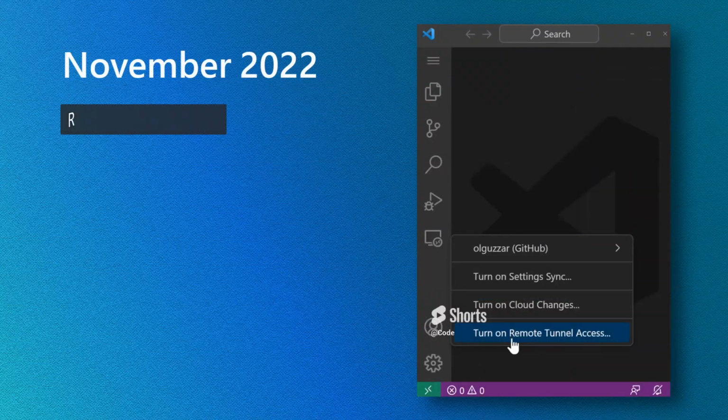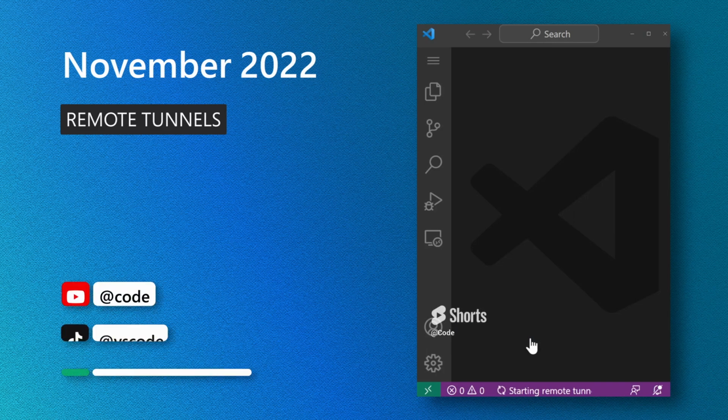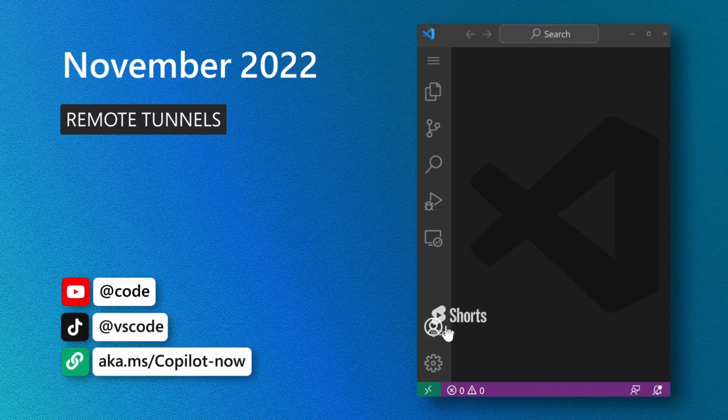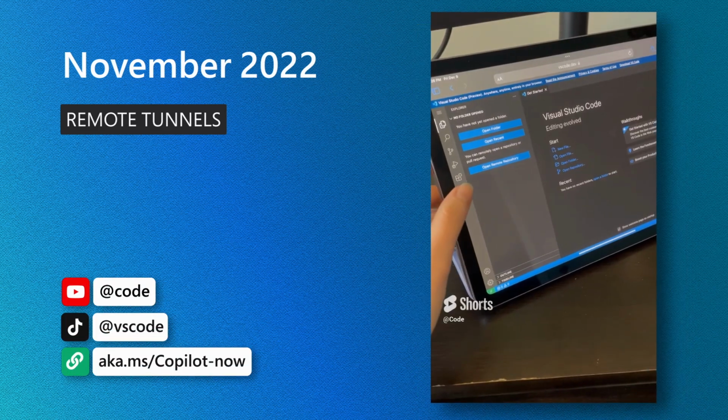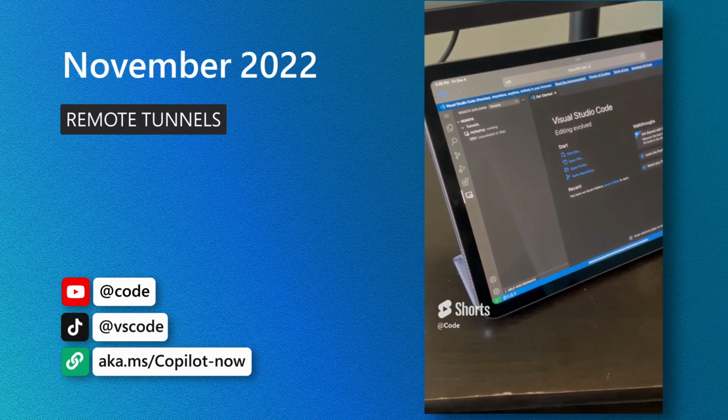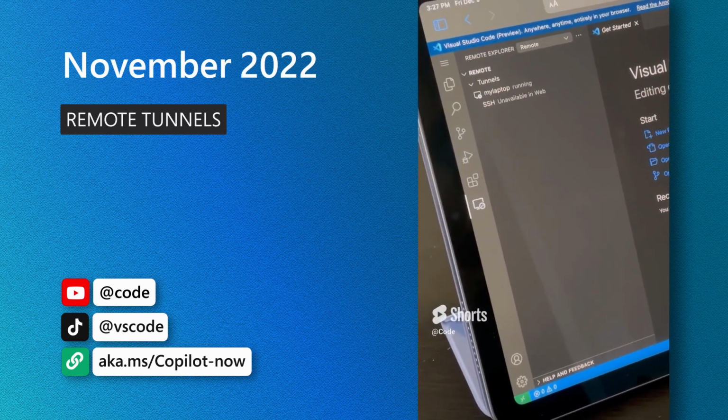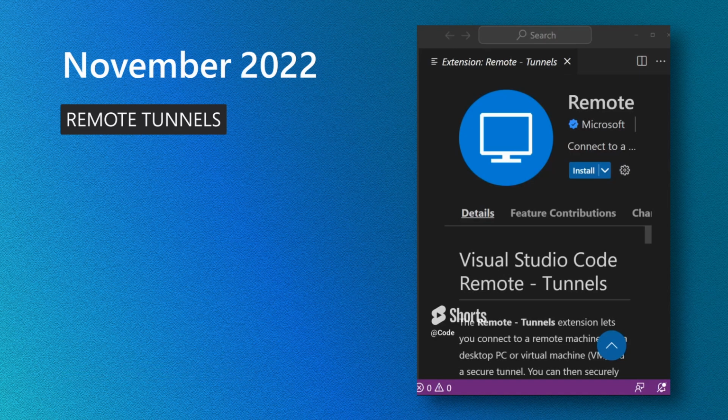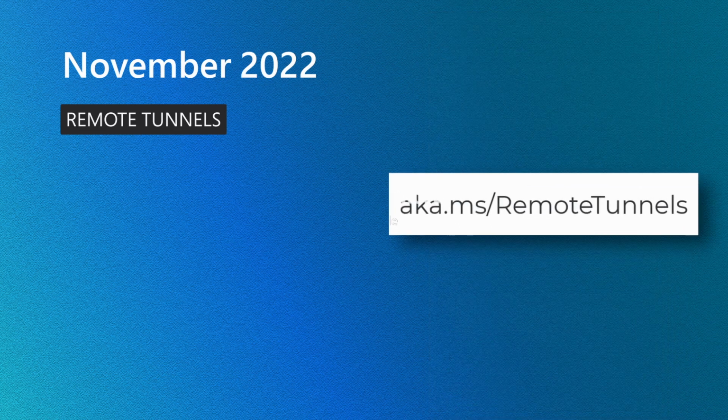Remote tunnels are now available as a preview feature in VS Code Stable. You can now enable remote tunnel access, and once enabled, you can connect to the machine from any device using vscode.dev or the Remote Tunnels extension in the desktop version. Check out this blog post for more details about the feature.